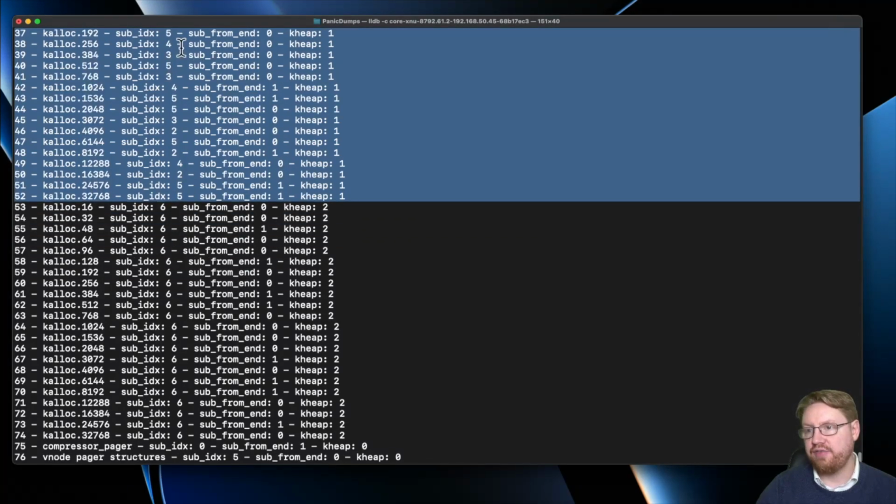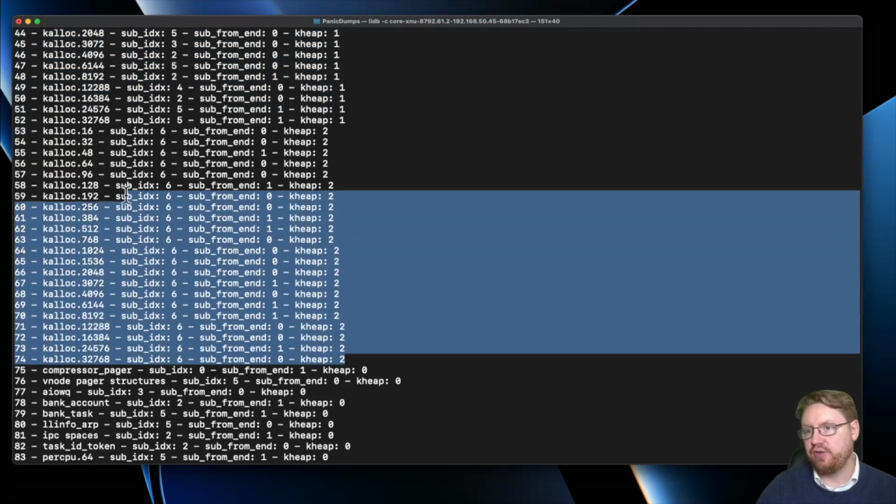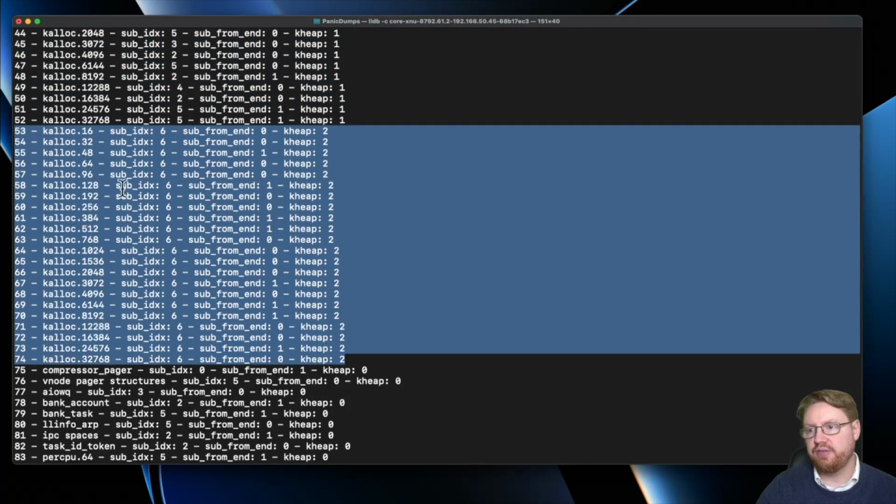So after these kalloc zones, we have more kalloc zones. And as you can see here, everything is the same here, but it is the kheap 2, which means it's for data buffers. And data buffers are separated from the rest. So the data buffers have their own submap, which is 6 here. So that is the data buffers submap.